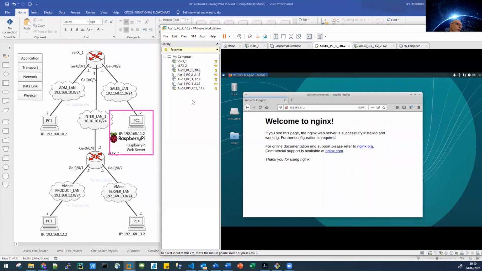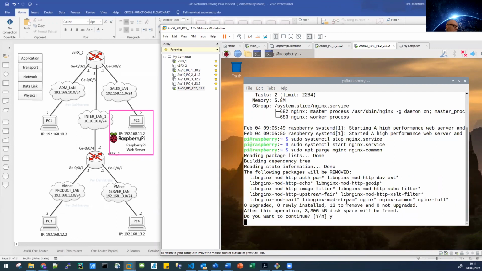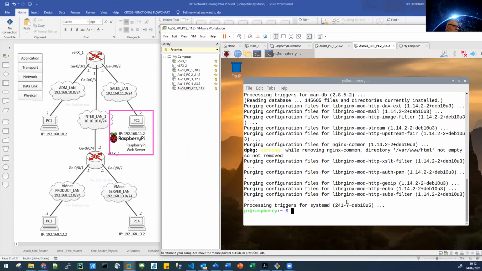If we no longer want to use our web server, we can obviously uninstall the web server. This command will do the trick. That's it. We can try now and look for the status of our Nginx web server. And our web server is gone.